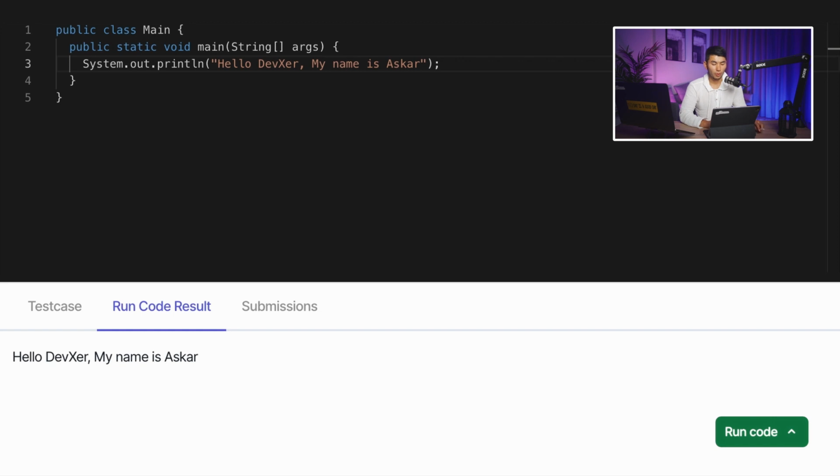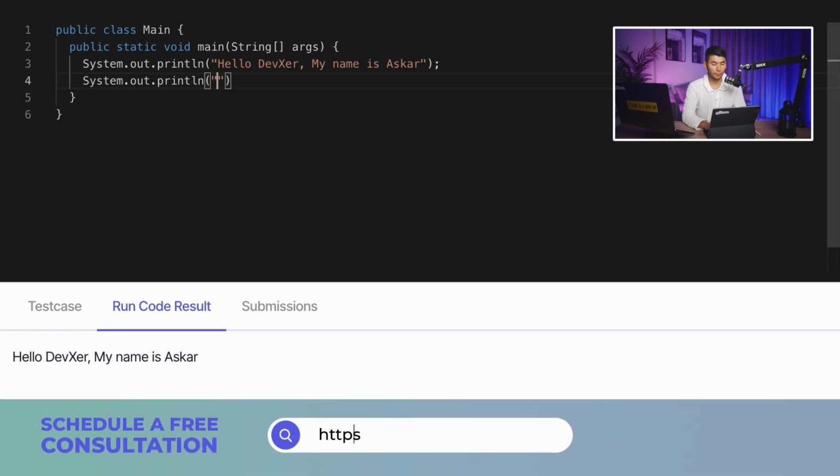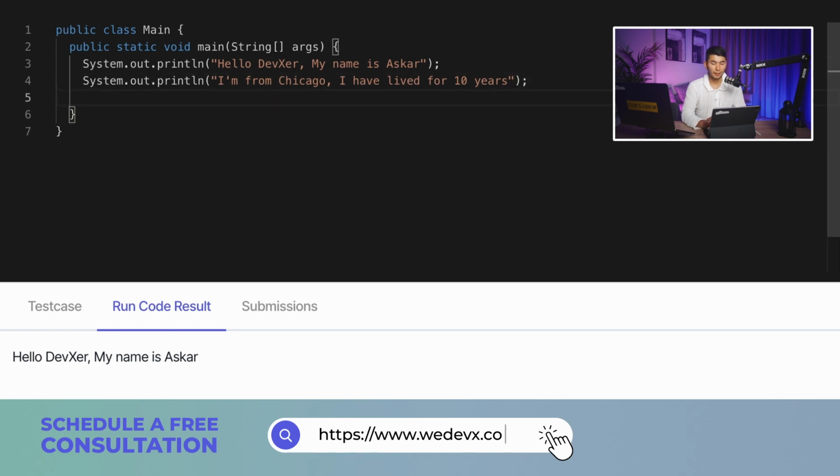Now we can also have more than one System.out.println. We can actually have as many as you want, guys. If you want to create hundreds of them, go ahead. But let's create one more. System.out.println. I'm gonna say I am from Chicago. I have lived there for more than 10 years, guys.